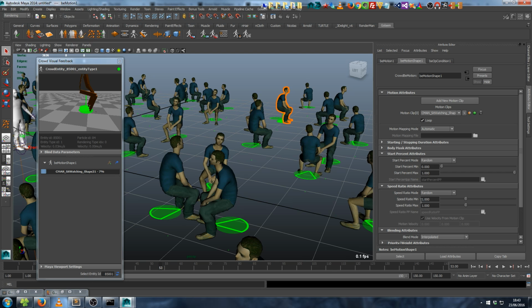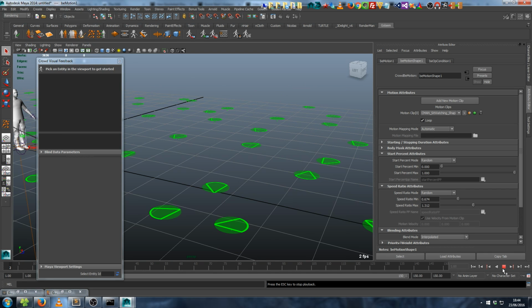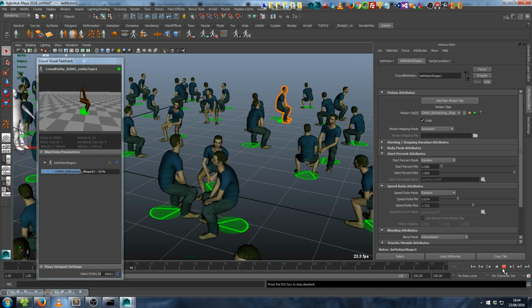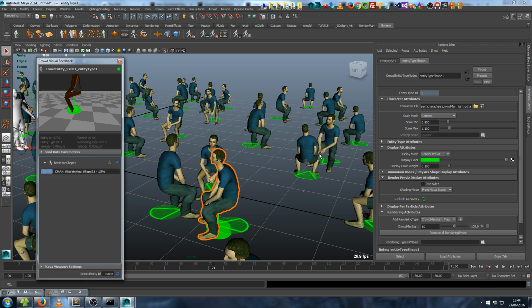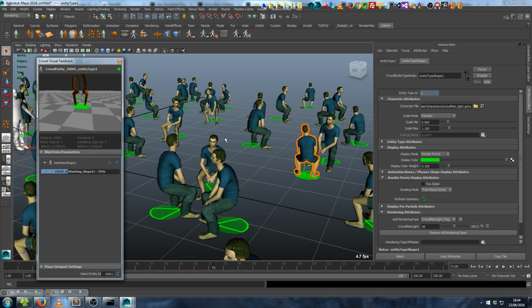I may also want to change the speed ratio, so some characters may play that animation faster, some may play it a bit slower. So I'm gonna just increase the range here and play a couple of frames, and now you can see that guy here is playing that motion at 15%. That guy here is playing 35% of the animation. Right now he is at 68%. So it's just a good way to add variety.